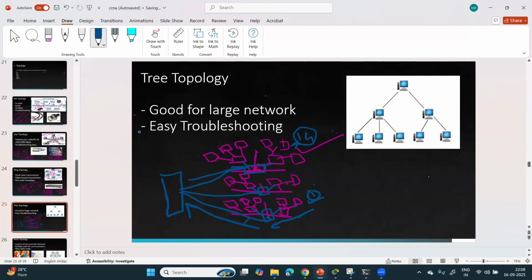So this is also in use. And the troubleshooting is easy. How? Because if this device is not working, you will see the switch connected to this device only. You will not go to this main switch or main terminal. You'll have to check till this one. So troubleshooting becomes easy for this one. So this is also being used in the market.